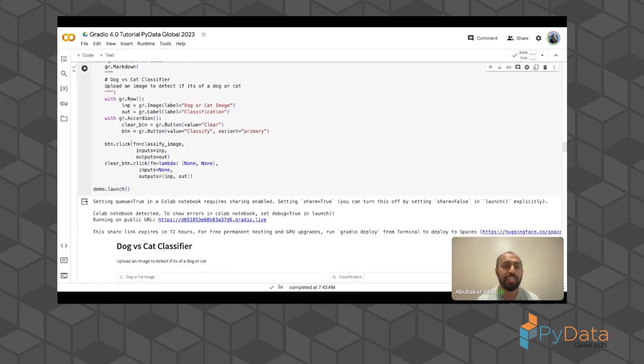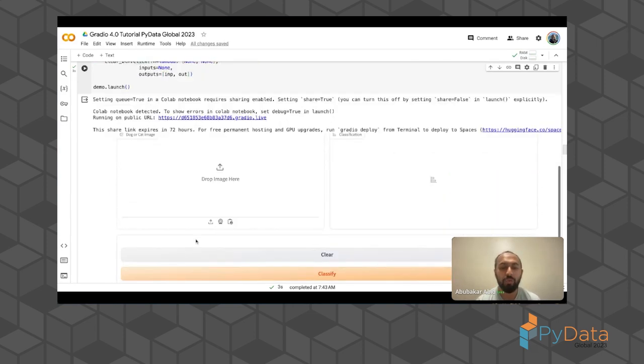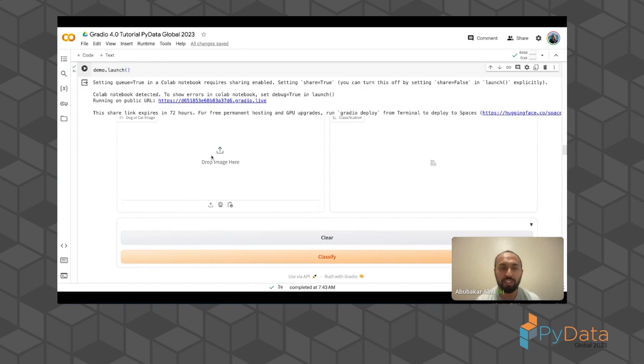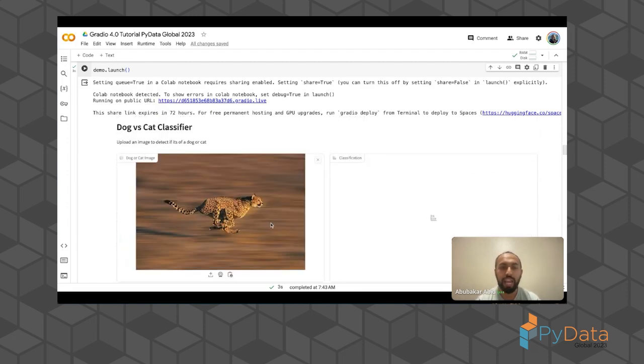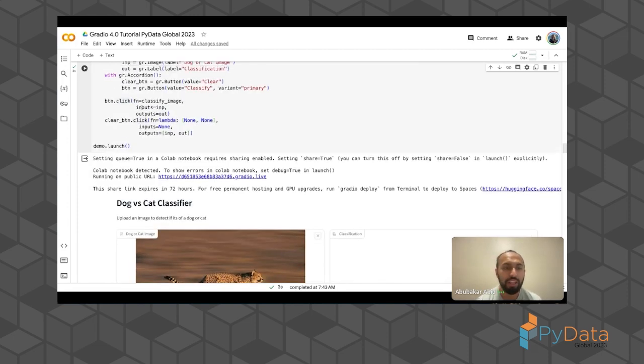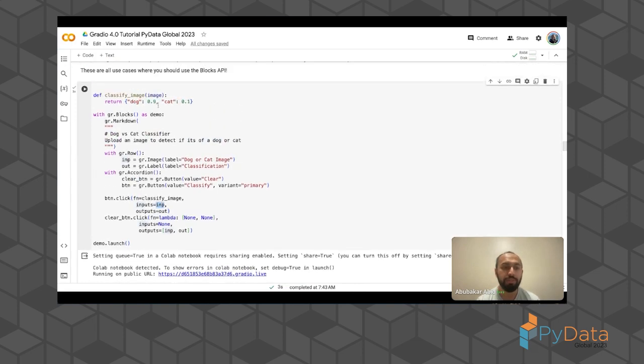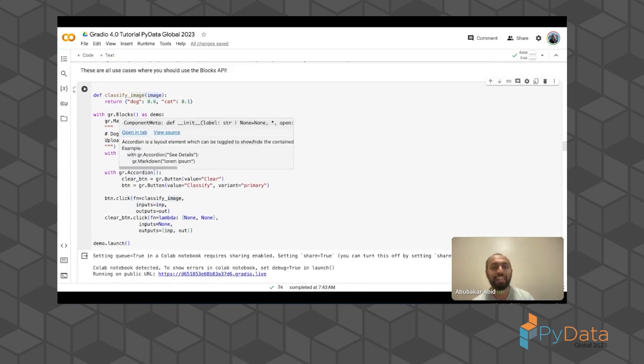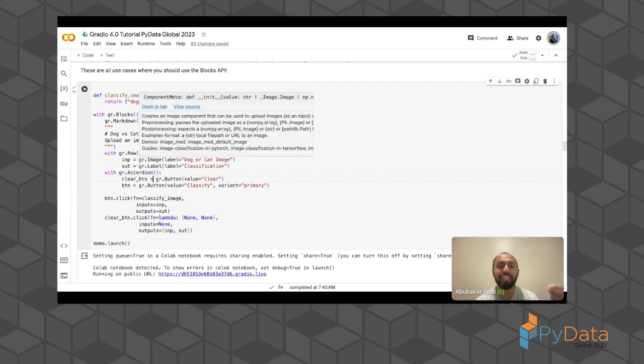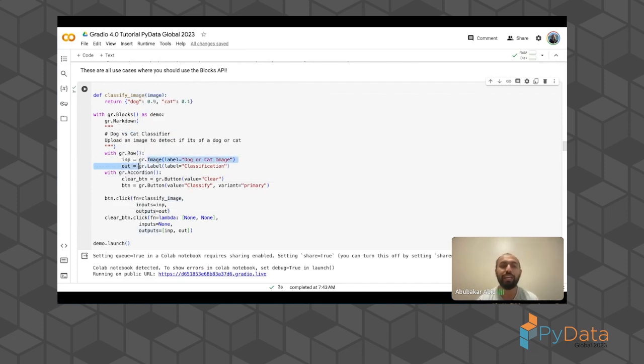Finally, the last important thing is that you have to define your own events. The way Blocks does events is super powerful because it lets you define an event for almost any sort of interaction you can imagine for any component. Here, if I upload an image and then click the classify button, it should run the classify image function. It should take my image component's value as input and feed it to the label component as output.